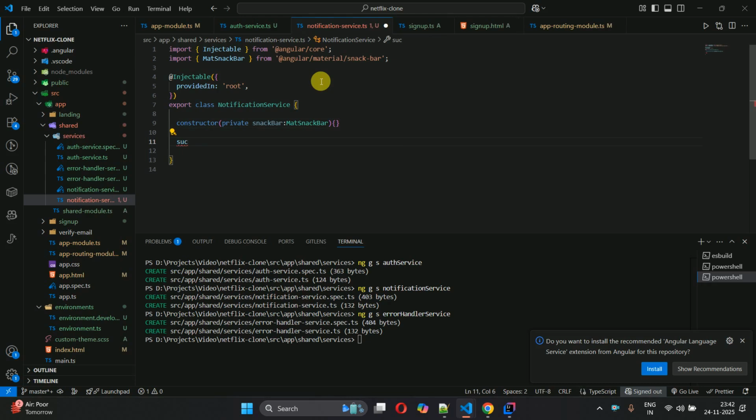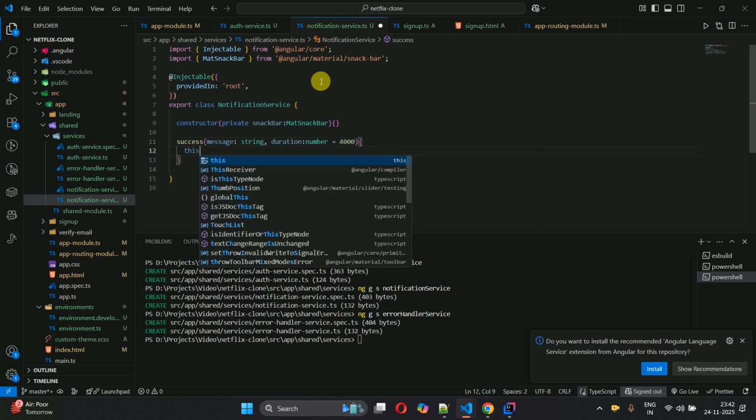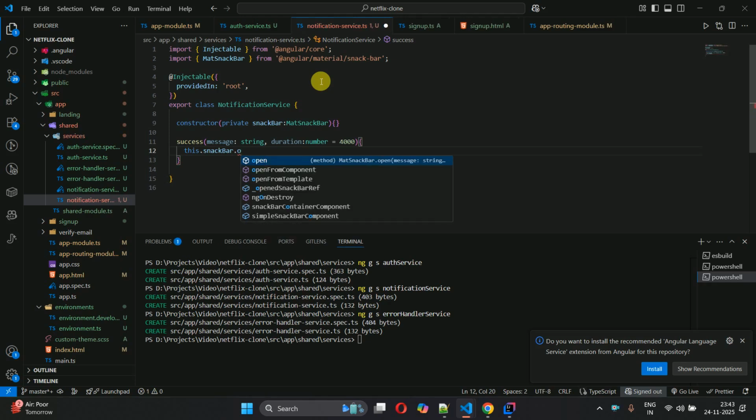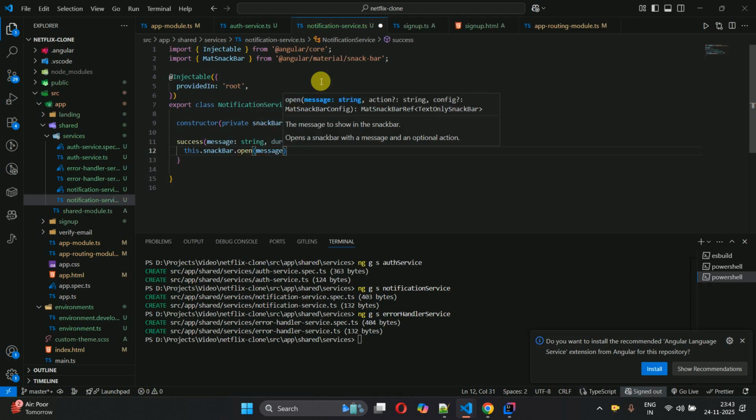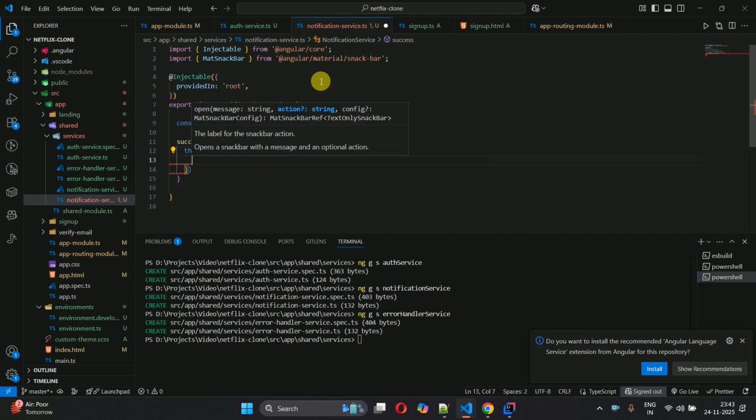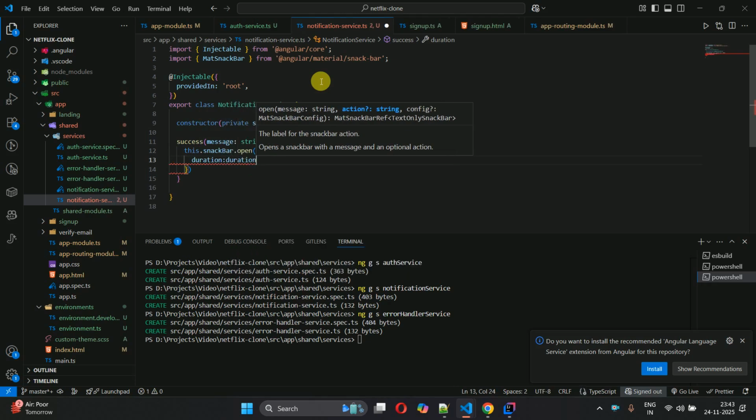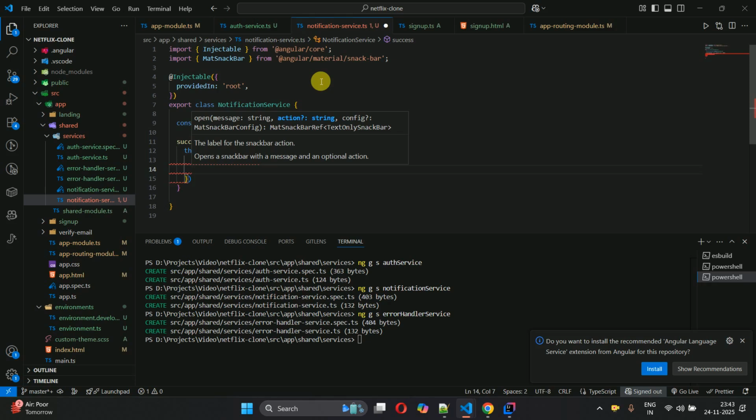So inside this one, I am going to create two methods, which are success as well as one more method which is error. So here message of type string and duration, which should be of number type, and I make it 4000, which is four seconds, and this dot snack bar dot open, and then we have to pass the message, and then we have to pass the different configurations. First is for how long it will show, so duration is by default, and then we have different horizontal as well as vertical positions.